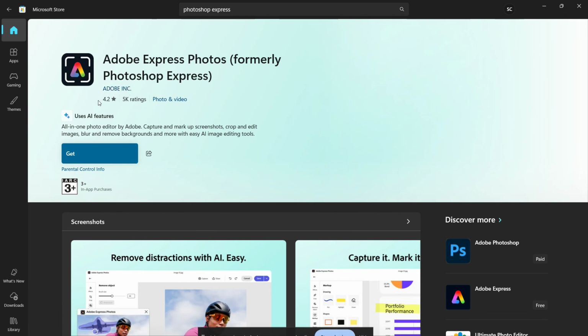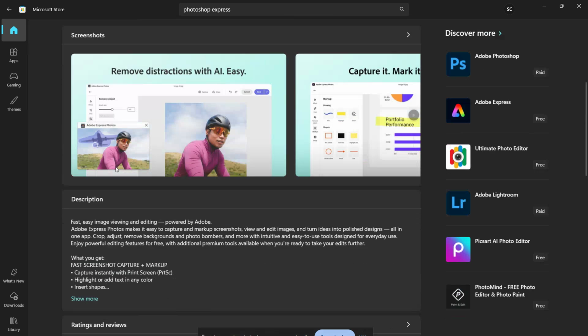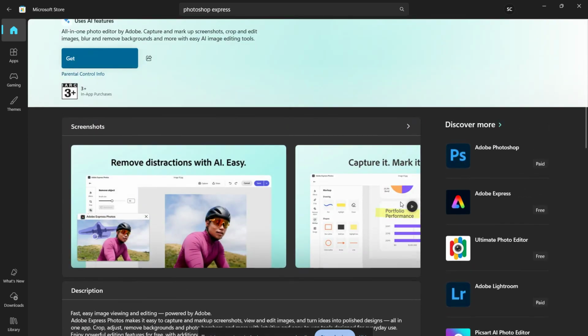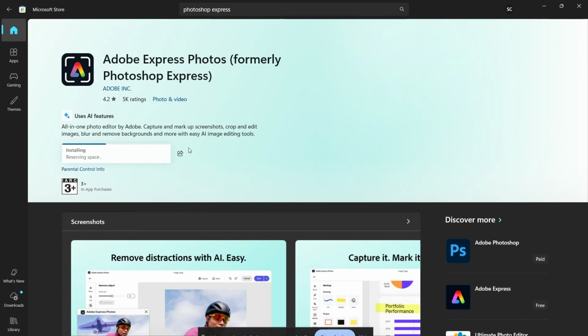Now click on the correct app listing to open the app page. Here, you'll see the app details, screenshots, and the install button. If everything looks right, click the blue Get or Install button. Windows will begin downloading the app automatically. The time this takes depends on your internet speed, but in most cases it only takes a couple of minutes. While it's downloading, you don't need to do anything else. Windows will handle the setup process for you in the background.